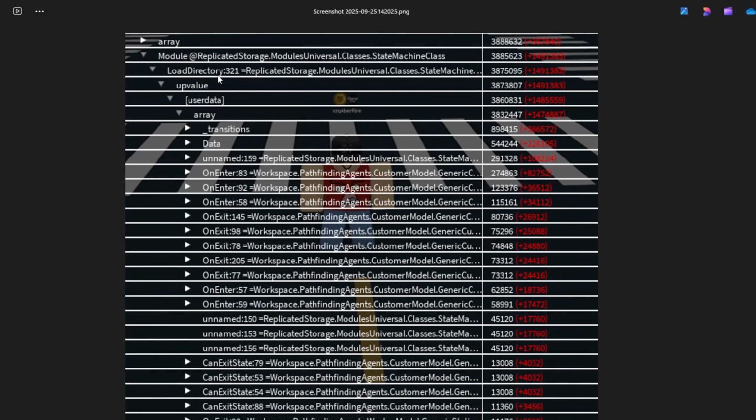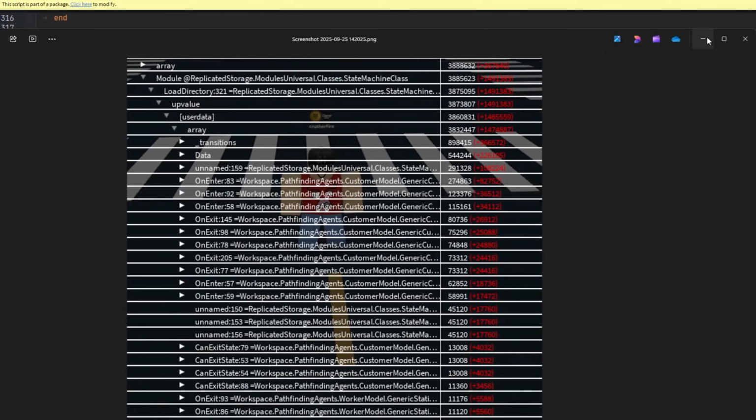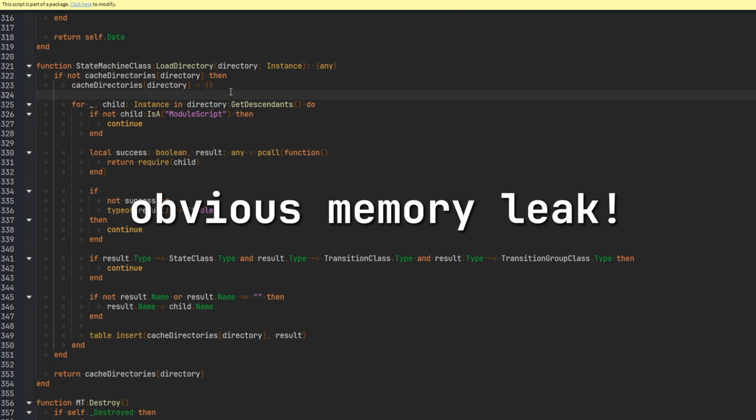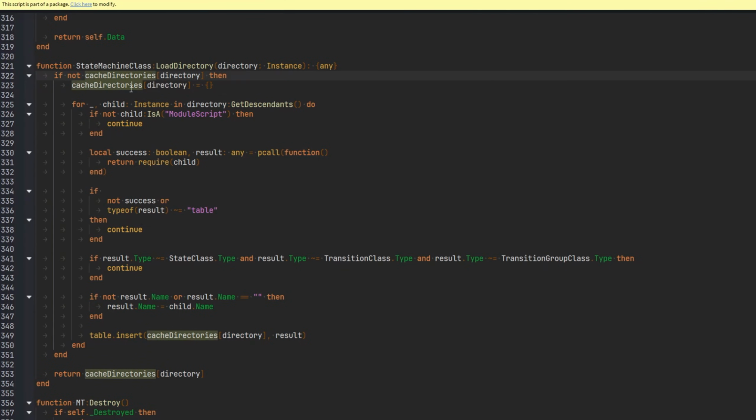And now the last major memory leak that I found on the server side was from the state machine class, load directory, line 3, 2, 1. So I decided to go to the state machine class, and it became immediately evident as to why there was a memory leak here, because there is a caching that's happening with the state machine class. This is why you need to be careful of third-party modules, because this state machine class is a third-party module that I heavily modified, but a lot of it has the original code in it.